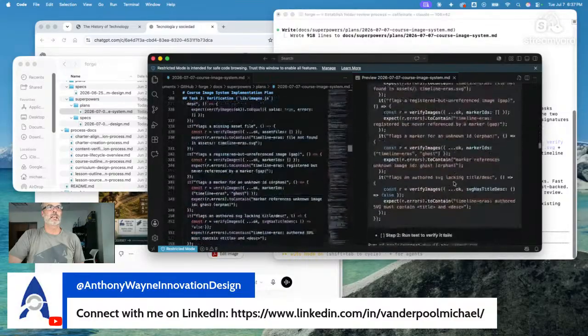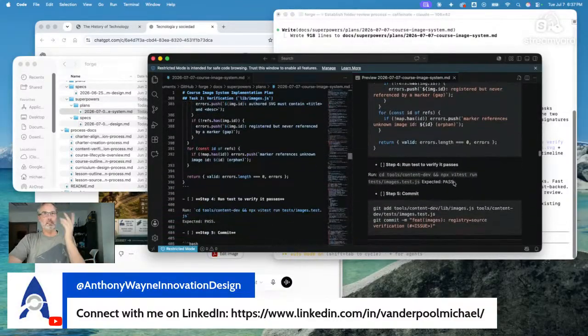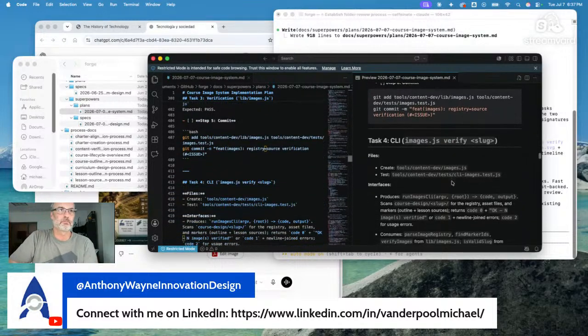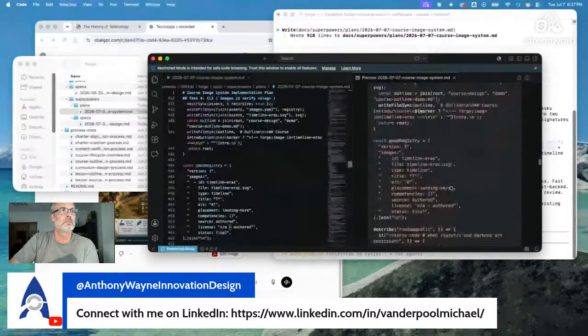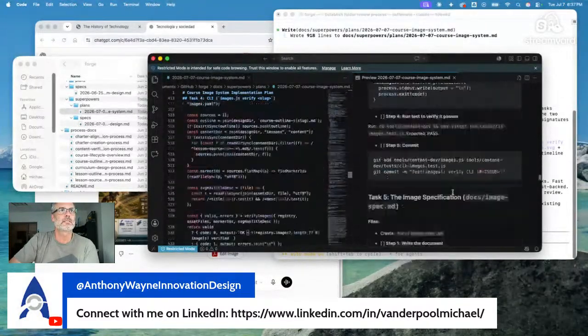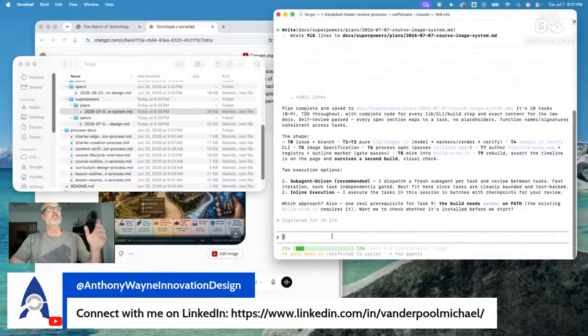Big, huge document here. Again, I've done this enough to trust what this is doing. Also, because I'm using the command line and I'm seeing the files that are created and reading, I'm going to see pretty closely what's going to happen with this output. So this is cool. I like this. Now what it's asking us is if we want the execution of this plan to be sub-agent driven or inline execution. We're going to use sub-agent driven.